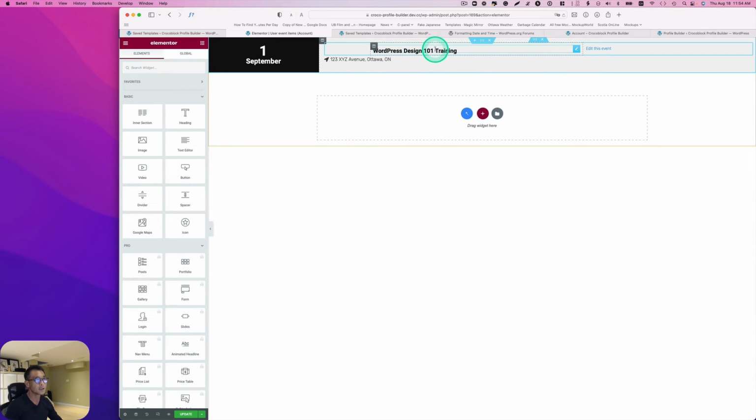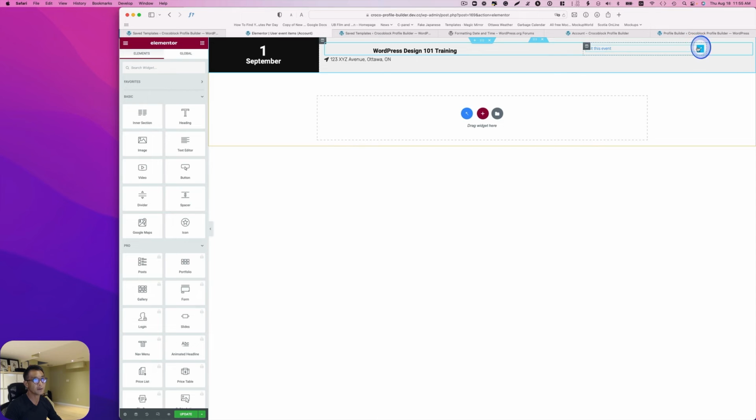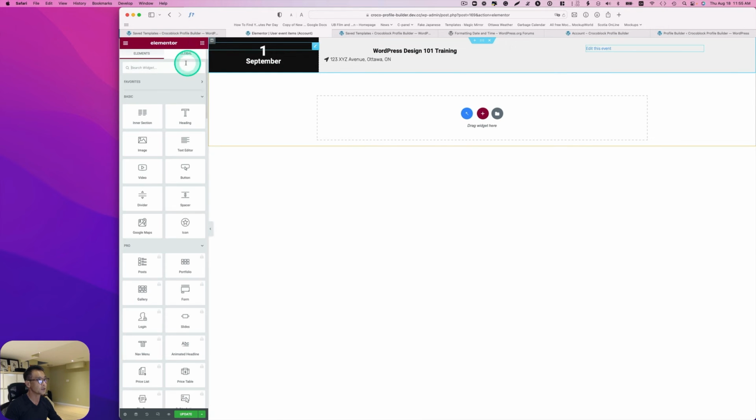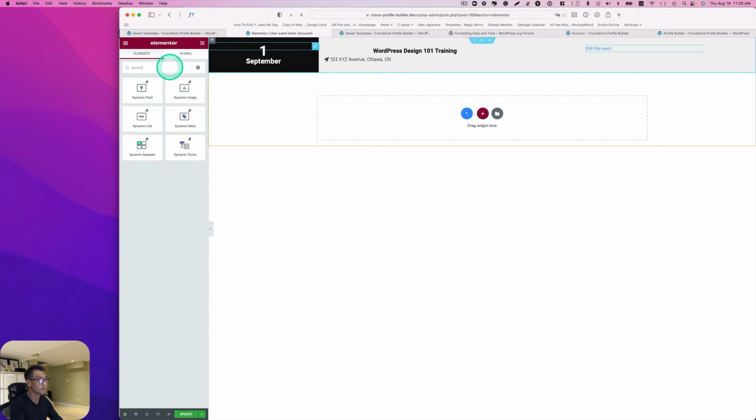Now the next one is make sure you add the edit event link. Here I'm using a dynamic link. I just showed it to you. Here is the dynamic link widget. You can just put this anywhere.